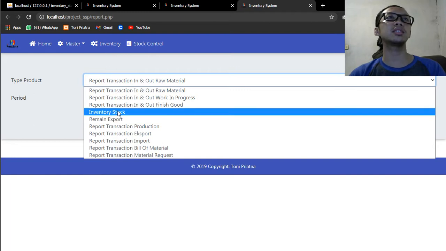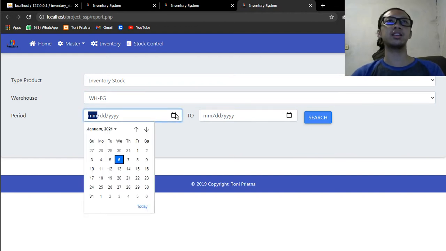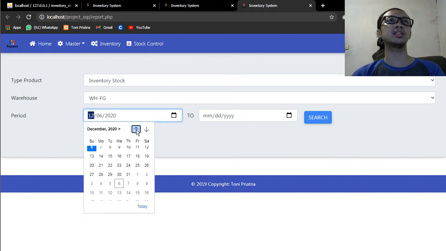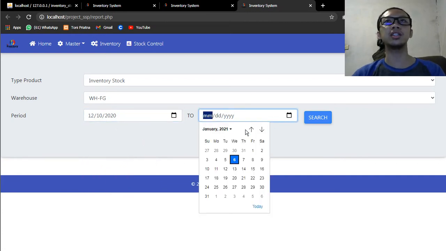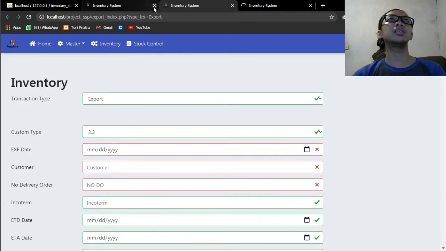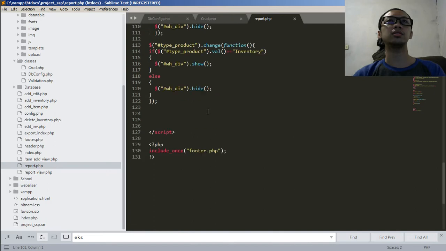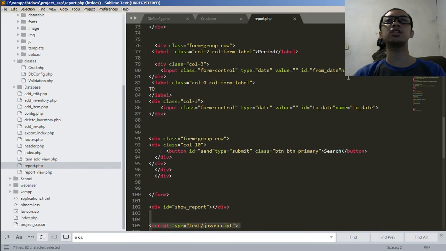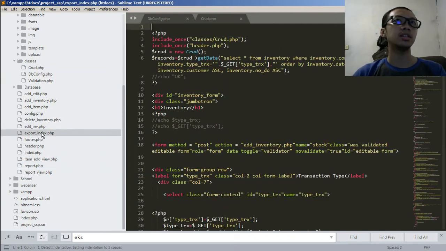I will select this. This will be shown, and then I will make a sample transaction, make a report from 10 December 2020 until 30 December 2020, and then search. This will take a long time for making a report. I will explain this form. It's my inventory form. I will explain later, and then I will move to this.